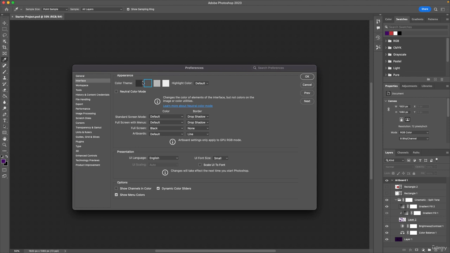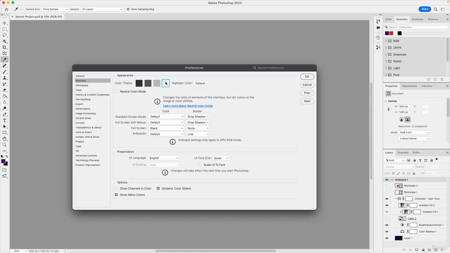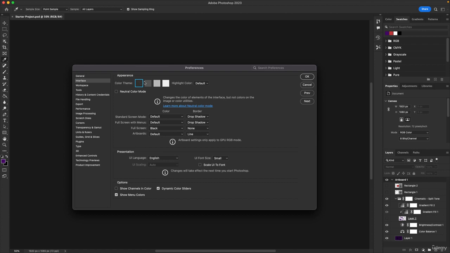Then we have interface, so we can adjust the color scheme. So I can go brighter. Whoa, look at that. I can just about blind myself with the pure white here, but I'm going to go even darker than what we have. Because what I find, and this is one of the reasons why they change a lot of the interfaces to darker colors, is because it's easier on the eyes.